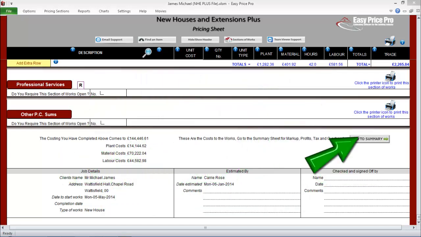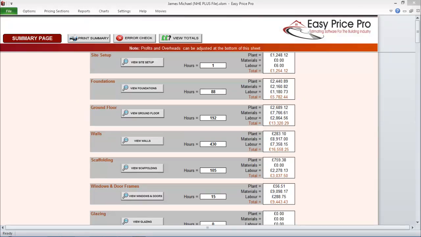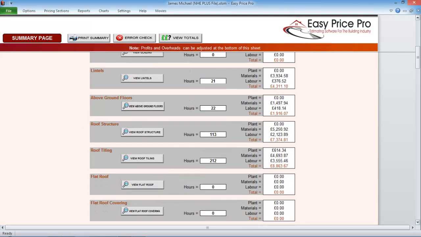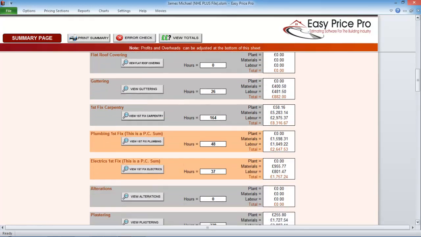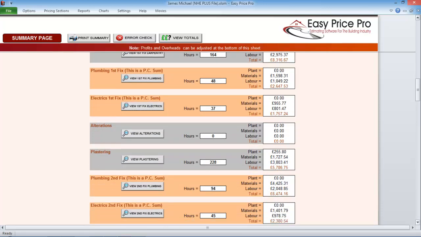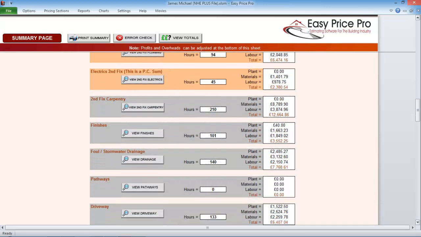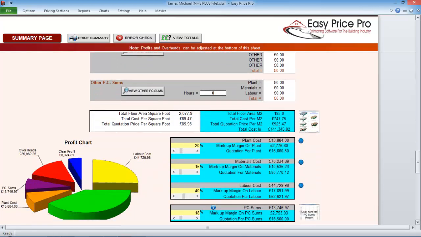Let's go to the summary. This is great. It shows the hours and totals for each pricing section or module that we've just completed. You have an at-a-glance snapshot of the job. And if you want to view the details, click any of the view buttons and you can go straight back to the pricing sheet and fine-tune if required. Electrics, plumbing and the kitchen are all PC sums. Any PC sums are colour-coded on here, so it's instantly clear.